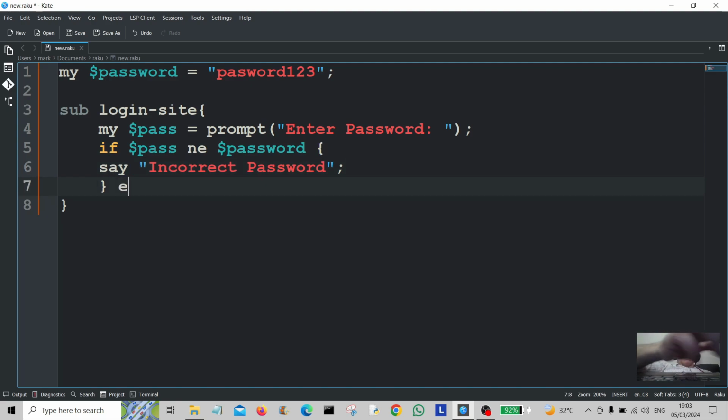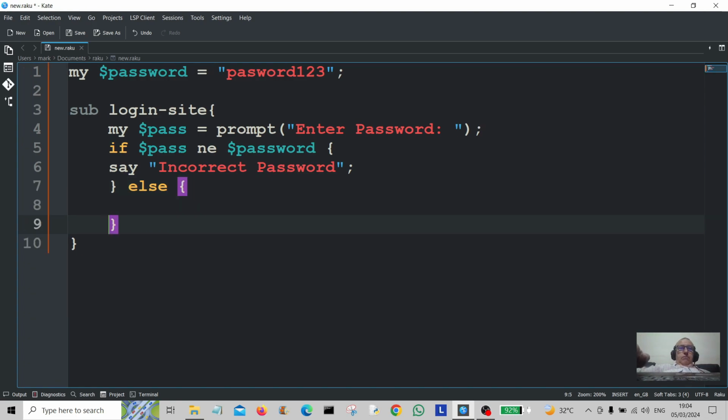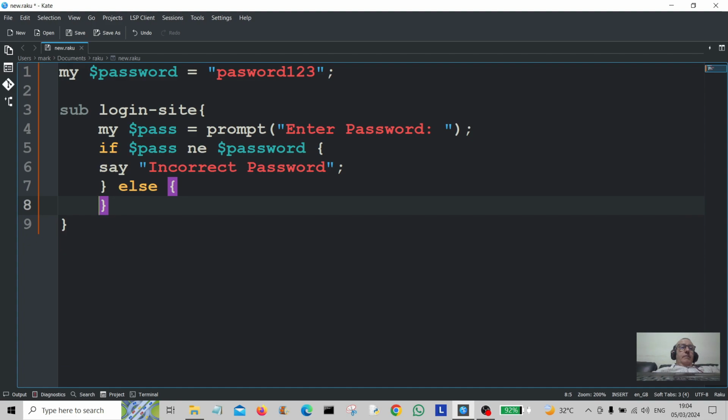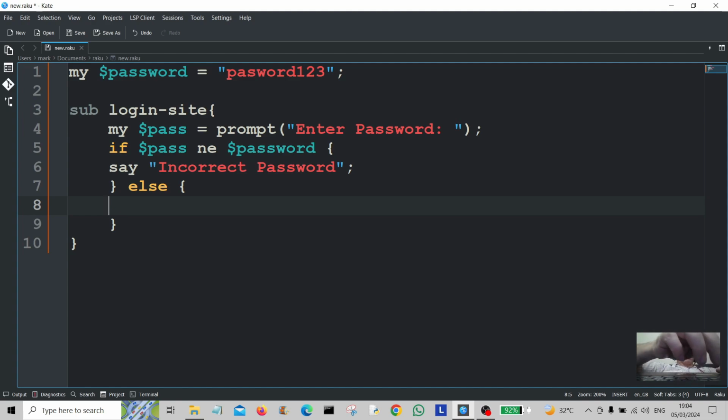Or else. So the else here is the catch-all statement. Well, actually it's not here, it's not the catch-all. So if the password is incorrect, it prints out incorrect, or else if it's not incorrect, we're going to print something out to the user. We're going to tell them password correct.